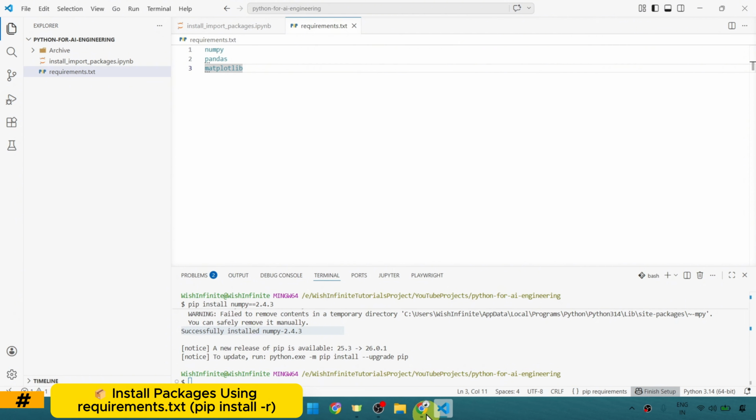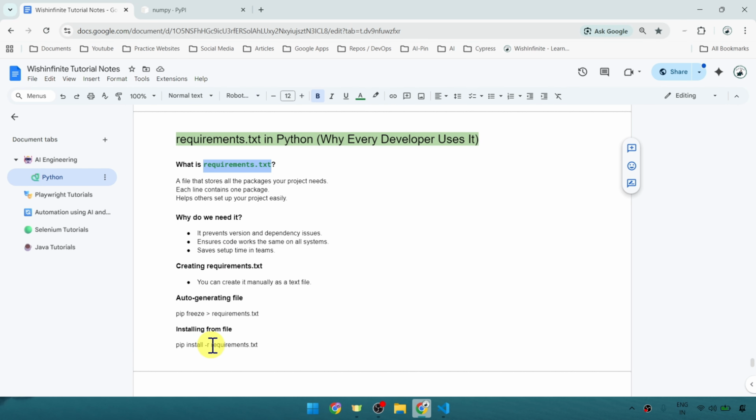So now how to install packages using requirements.txt. For that you just need to give the simple command which is pip install -r and then requirements.txt. And here this pip is Python package installer. Install means that we want to install the package. -r means read from this particular file which is requirements.txt.